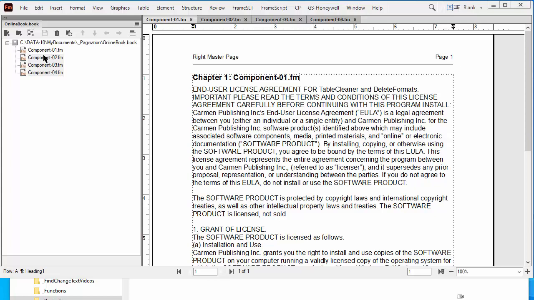And so what's important is we're going to print from the book, we're going to make our PDFs from the book, we're going to make all kinds of output from the book. So we want to set our pagination and our numbering at the book level. And let's just show you that. So again, to go back to our last video, let's show you how we set these.